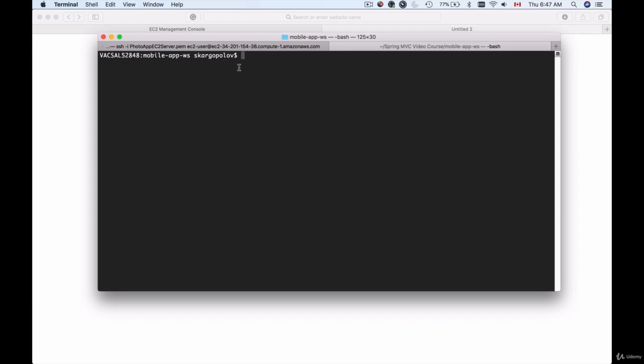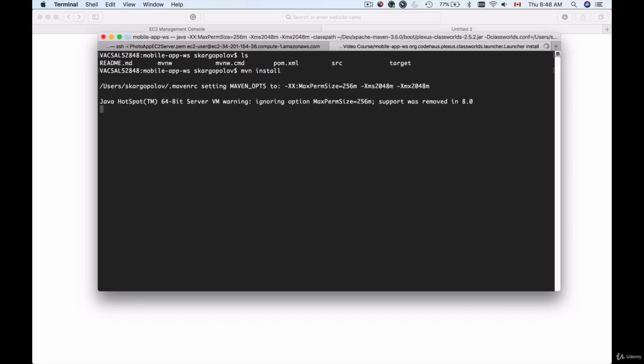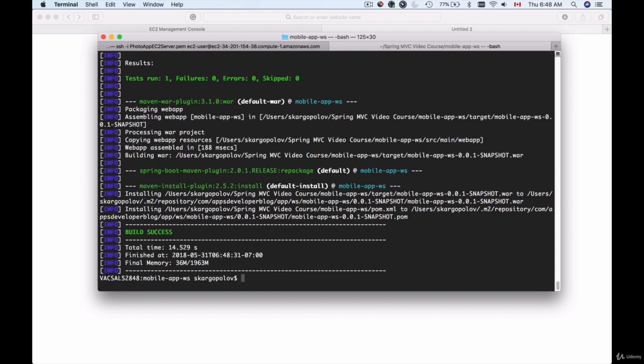Now I'm in my project, mobile app WS, and I will list files here. I should see the pom.xml file. First of all, I will make sure that this project is built and that the target folder has the deployable web application archive file. So I'll use the Maven command to build this project, and the command is install. Maven install, hit enter. Okay, the build is successful.